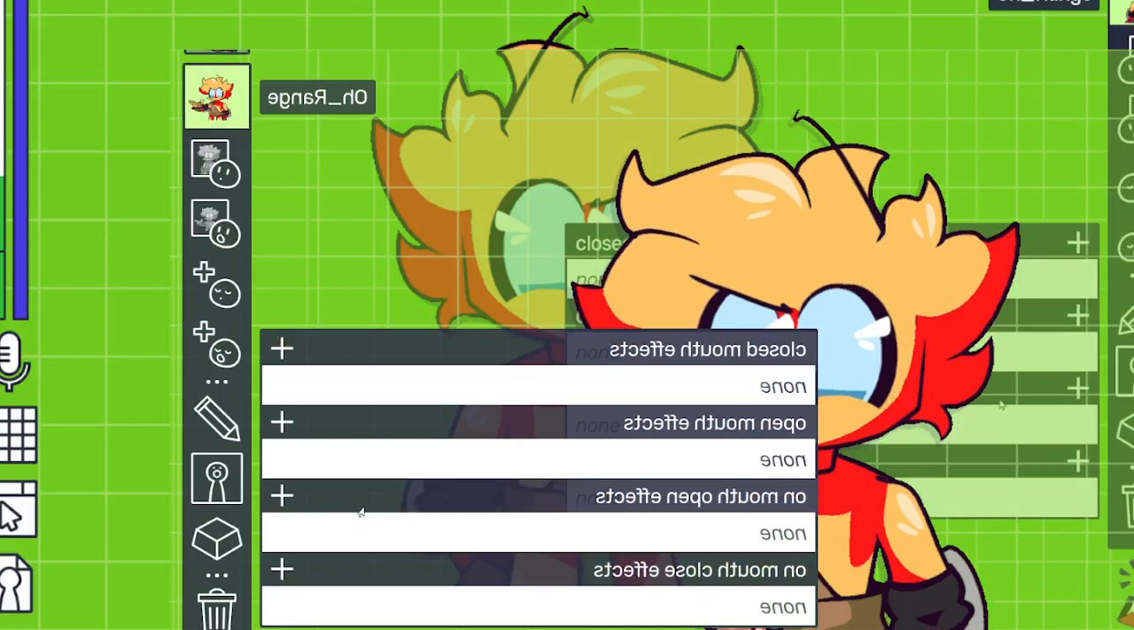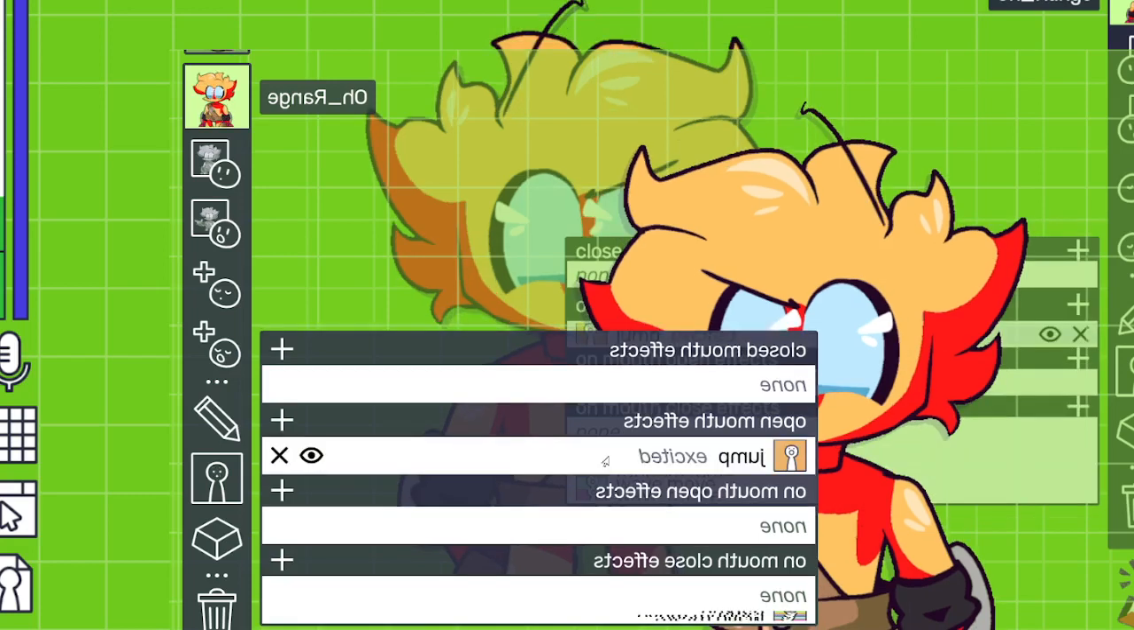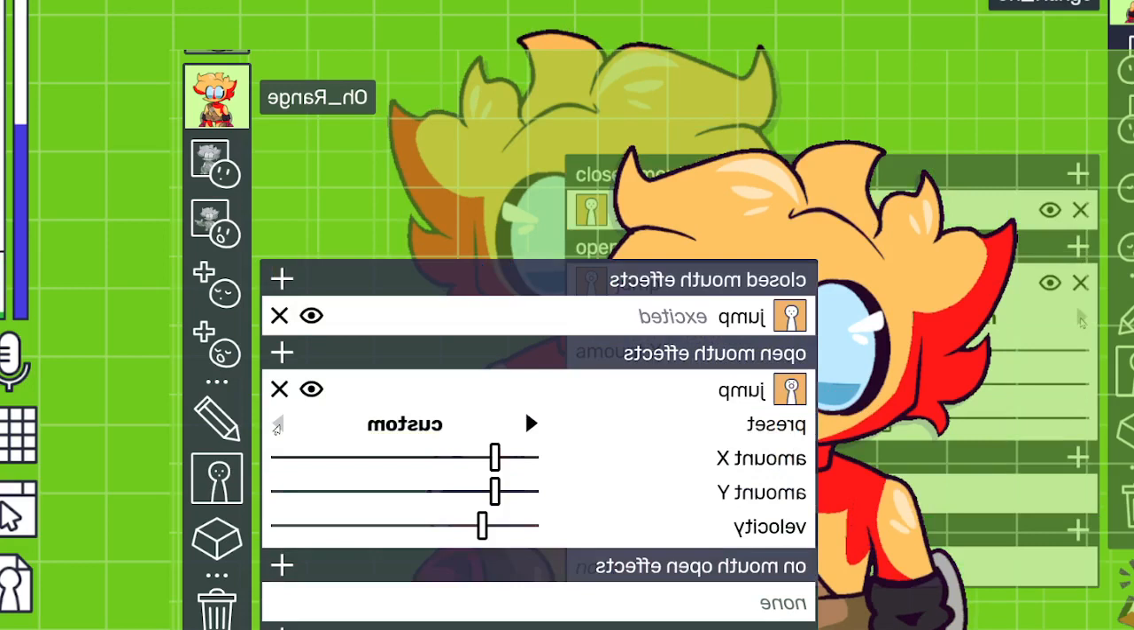Also, you can do it for open mouth, or whenever you speak. So, for example, I'm gonna set both of these to jumping. So now look. Now your avatar should be bouncing around. You can also change it to nervous or custom, which means you can change it to however you want. I do not know how to explain these features, but it's pretty cool.